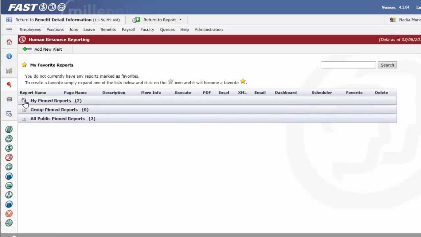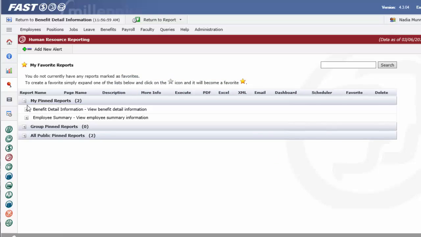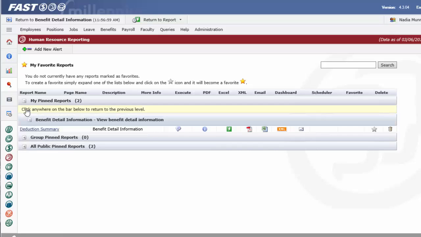If I drill down into my private pinned reports library, let's go ahead and find the report that we just created. Here it is. It's called Deduction Summary. Now, if I click on the title, it's just going to re-execute that report for me. What I'd like to do first is save this as one of my favorite pinned reports. It's just going to make it that much more accessible the next time I want to run it.